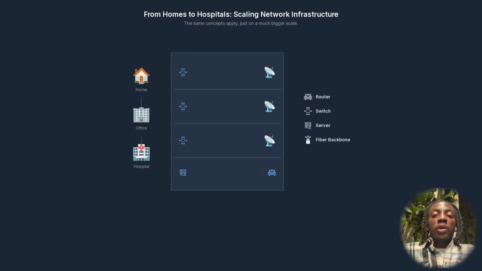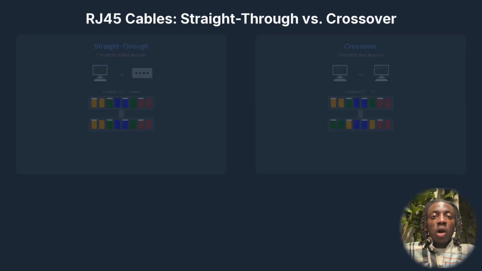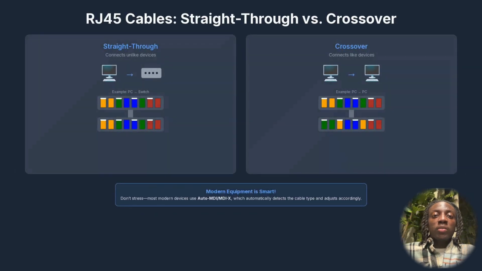So let's talk about straight through versus crossover. RJ45 cables come in two types. Straight through, which connects unlike devices, basically like a PC connected to a switch, and crossover connects like devices. For example, PC to PC. But don't stress, most modern equipment uses MDIX, which automatically detects and corrects the cable type.